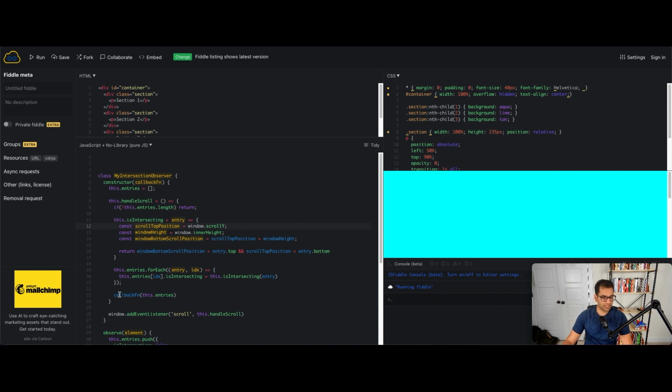The biggest thing is we don't want to actually call the callback function every single time we scroll. So let's cut this out for now. And we don't even want to apply this isIntersecting function unless the value of intersecting has actually changed. So let's do a conditional here. So if this.isIntersecting for that particular index is false, and this.intersecting for that particular entry is true, right?